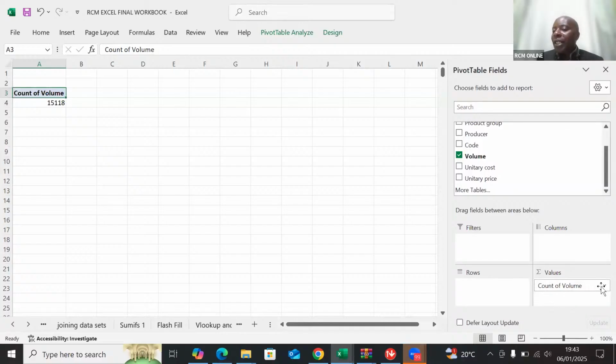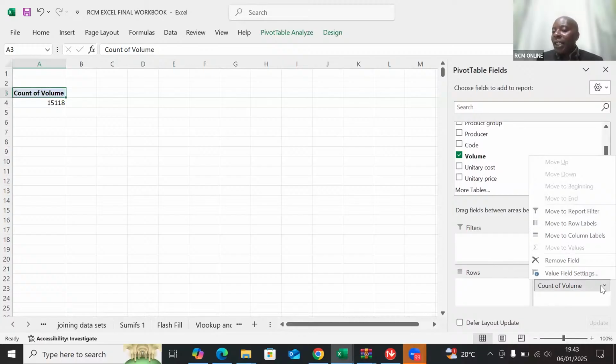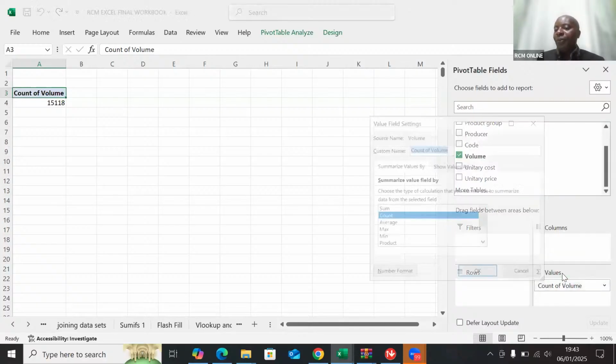It's very easy. There is a drop down here. So this drop down is the one that I click. And once I click, I can see things happening. I want this value field. It's called value field. I don't want count. So I click on the value field.